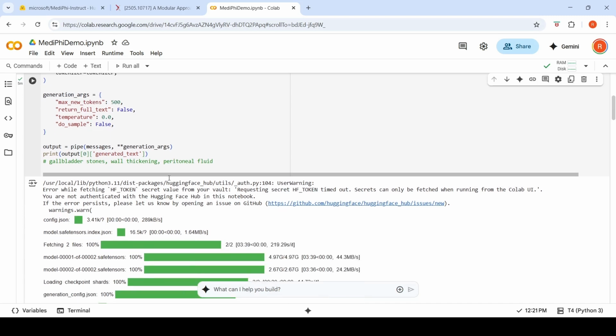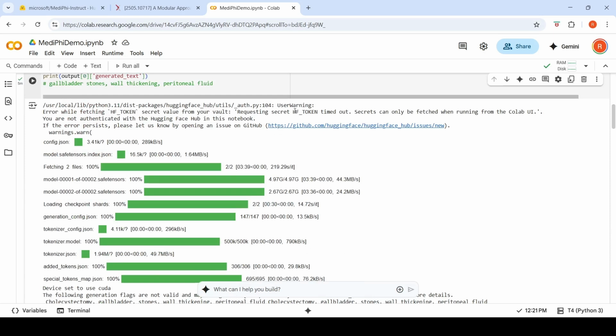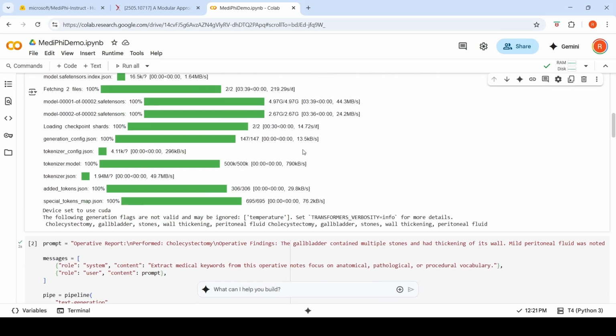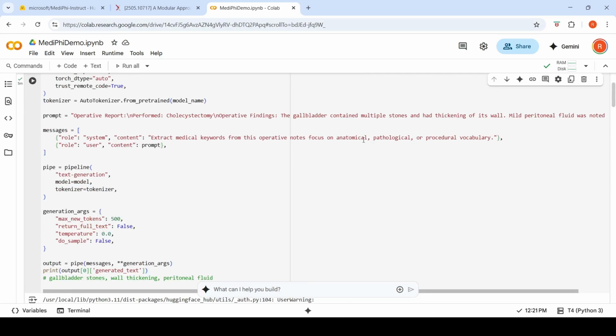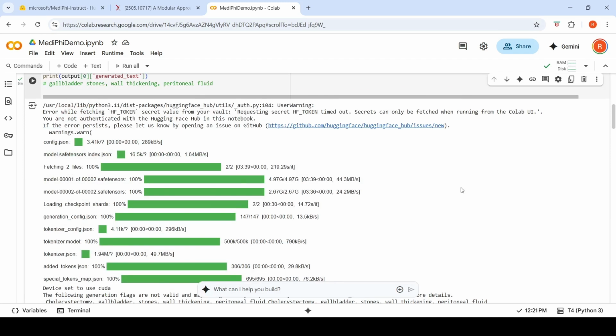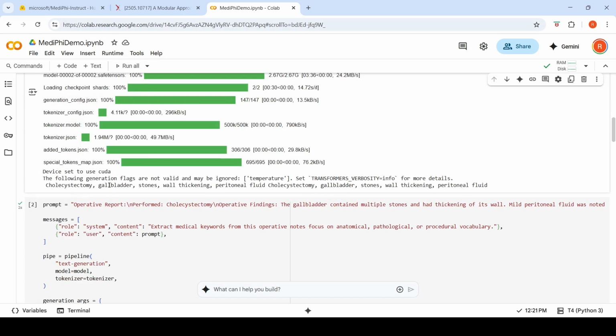When you run this model, you need to provide access to the HF token. Once you give the secret HF token access, it will download the model and do inference. And you can see it has extracted the required information, like the anatomy and other items, based on our prompt: anatomical, pathological, or procedural vocabulary. The anatomy is gallbladder. This was the procedure. And these are the findings.